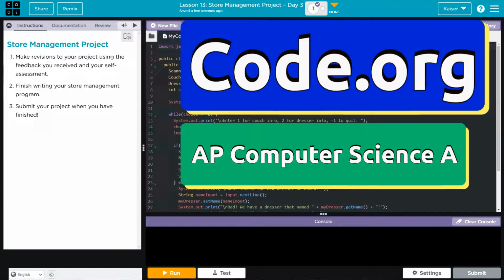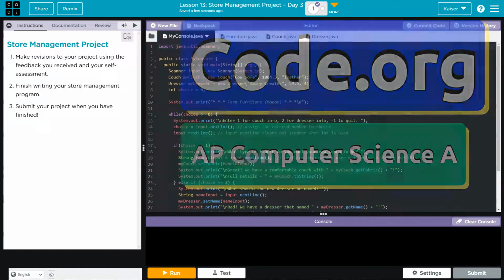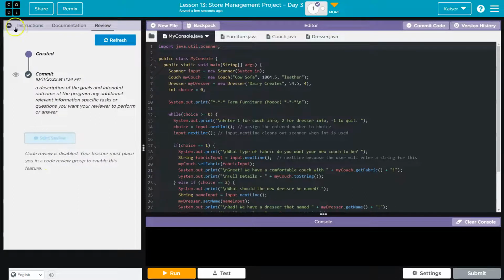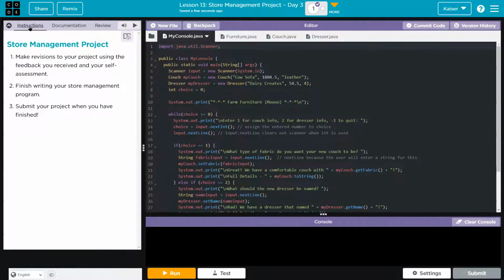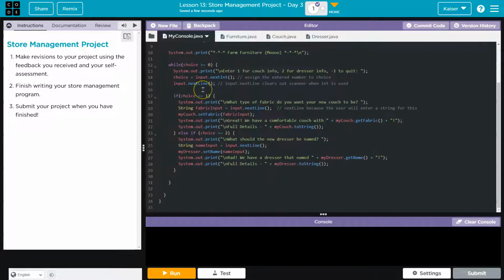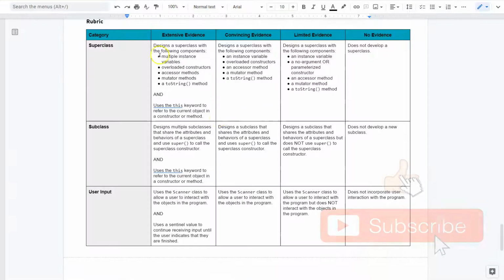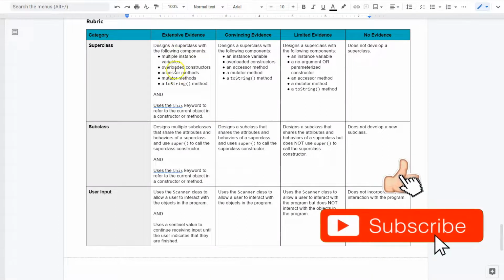This is code.org. Now, the last part of this project is to incorporate any of the revision you got through your review, any feedback that you got, and to update or finish writing anything that is left off. Currently this app is fully functioning, and we have met extensive evidence requirements.